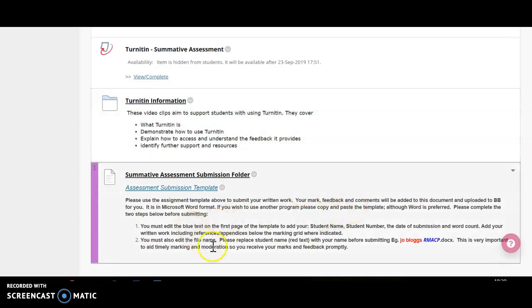When you submit your work, you need to change your file name. So it would be, for example, joblogs rmacp.doc. For myself, it would be Charlotte Pedley rmacp.doc. So this will aid with us knowing whose work it is and how to mark it.